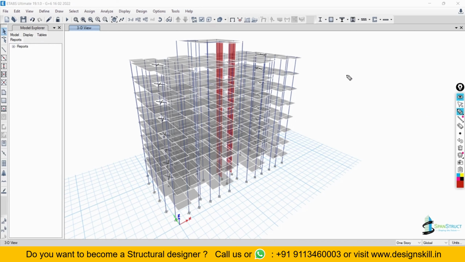When you are using a semi-rigid, then this will be a CD, semi-rigid diaphragm. It is just a name. You can even use another name like D1 or D2 also. That's not any problem. So D1 will mean rigid diaphragm and D2 will mean a semi-rigid diaphragm.